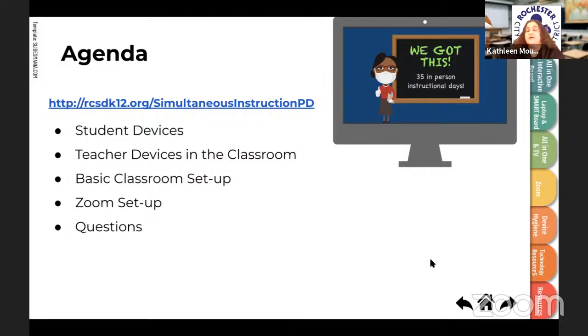We're going to cover what devices your students will have, what devices you as the teacher have, and some of the basic classroom setups.